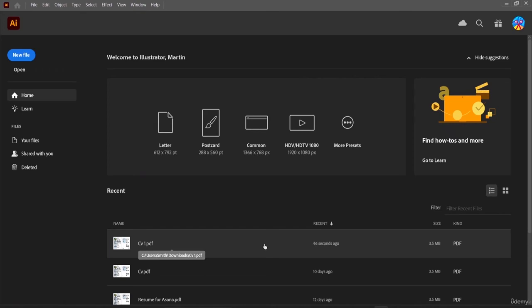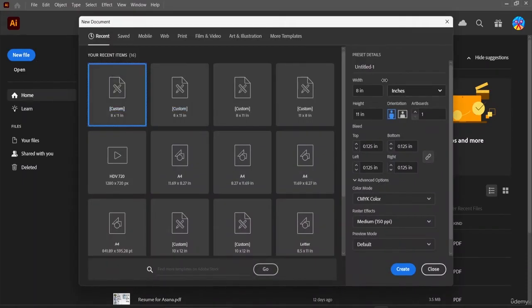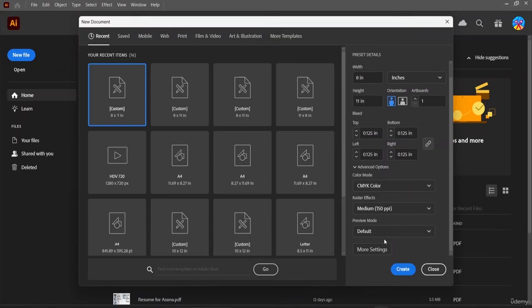So here, as you guys can see, I'm on the home page of Adobe Illustrator. I will go to the new file option, and from here I will name this one font t-shirt design. I'll take 8 inches width and 11 inches height, and the orientation is quite fine. I'll take the blade, and in color I'll take CMYK. Everything looks good, and I'll click on create.